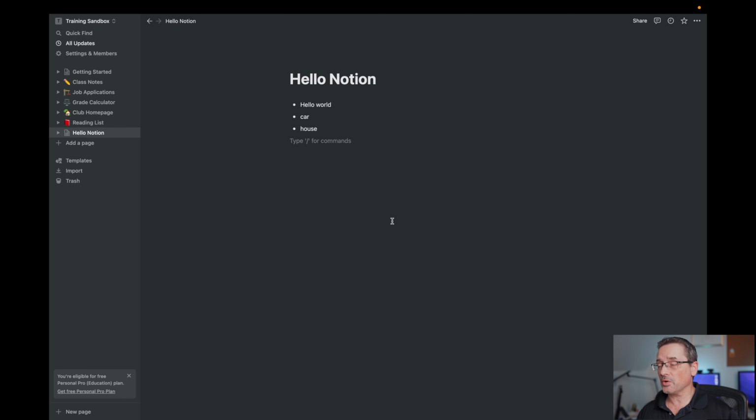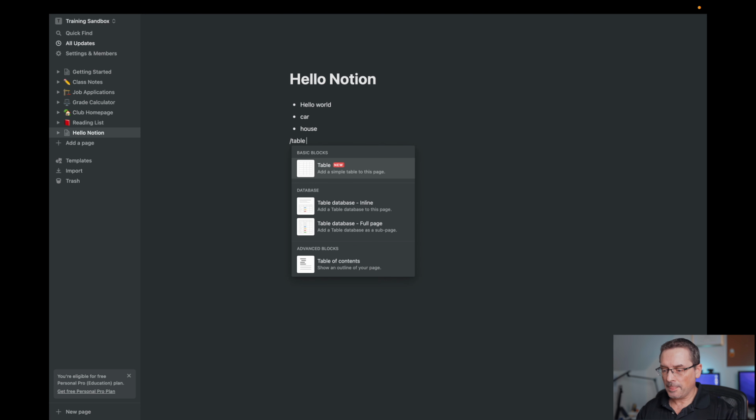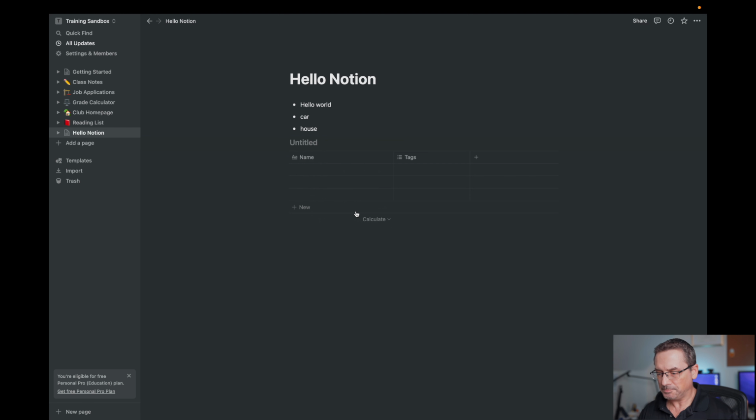There are several ways to create a table, and I will show you the quickest, which is with the slash command. Type table, and in this case we will do a table inline. A table inline will embed the table within this document. A table full page will make the whole page a table, and you would use that if you want to create a database of all your information collected together. We'll get to that as we go along, but for now we'll just do table inline.